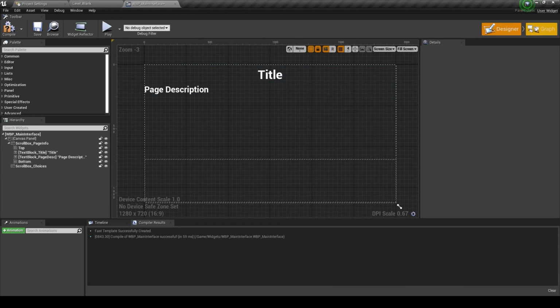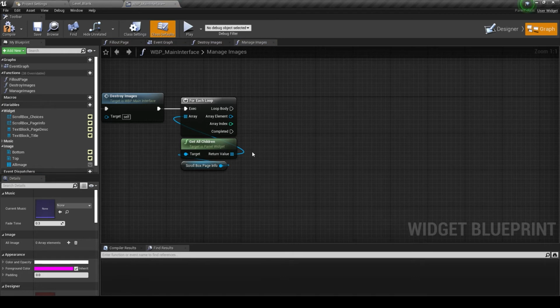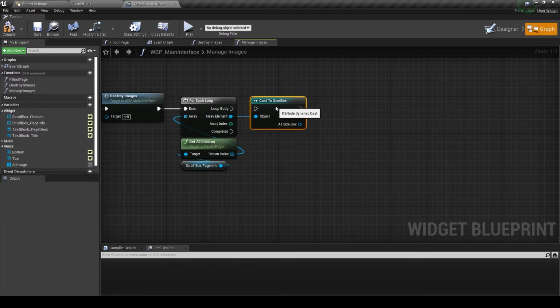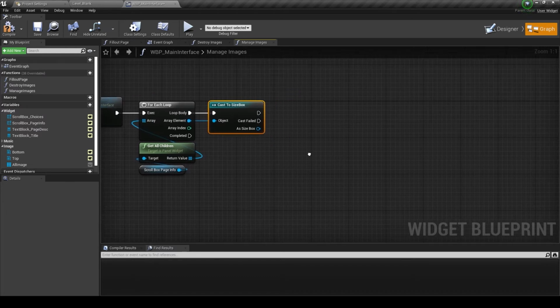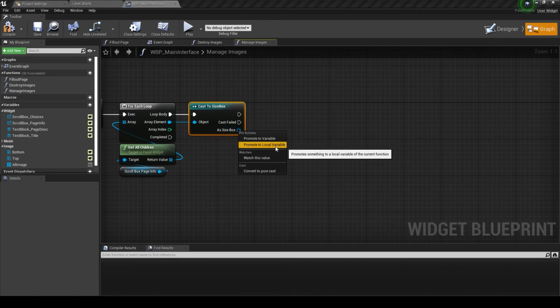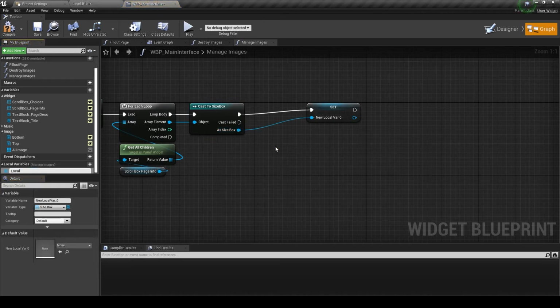And if it returns true that it is a size box, meaning that a cast was successful, then we want to put a widget blueprint within that size box. So where it says array element, we're going to drag off and type cast to size box. If this fails, it's not a size box and we don't want to do anything. If it succeeds, we want to right click this and promote to local variable. I'll just call it local underscore element.